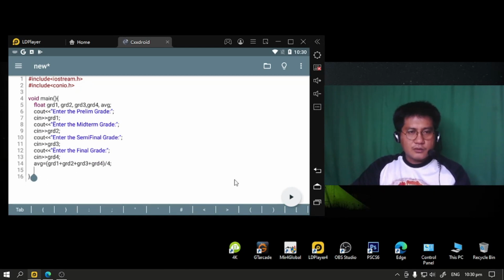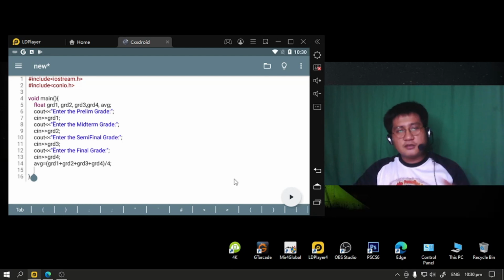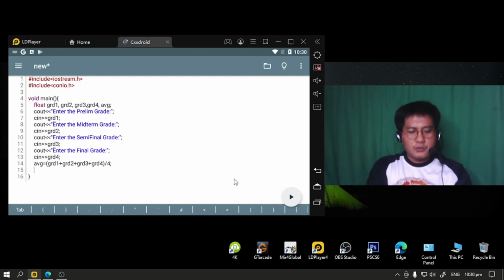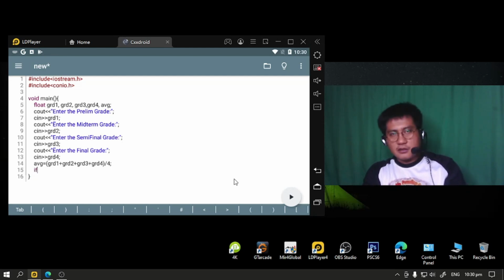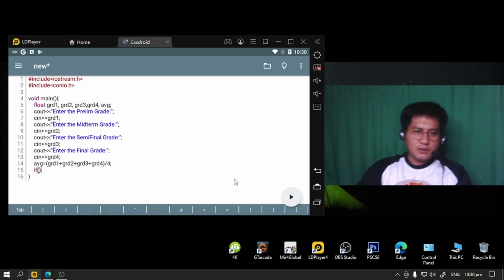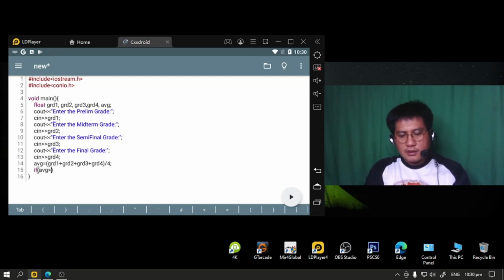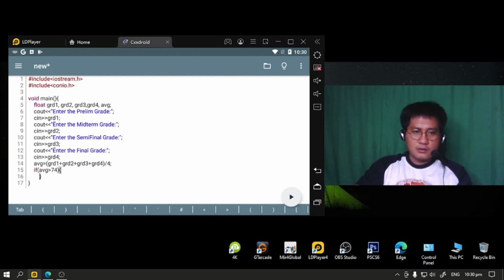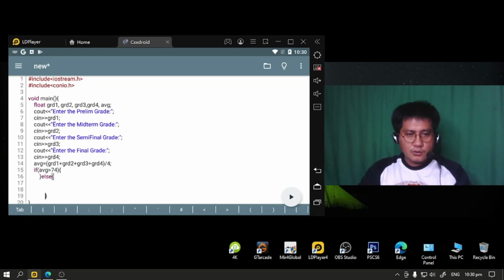Now we are going to test if the average grade could make it to the passing grade or not. So what we are going to do is use the if else statement. This is where the condition happens. So if avg is greater than 74, then else, what will happen?